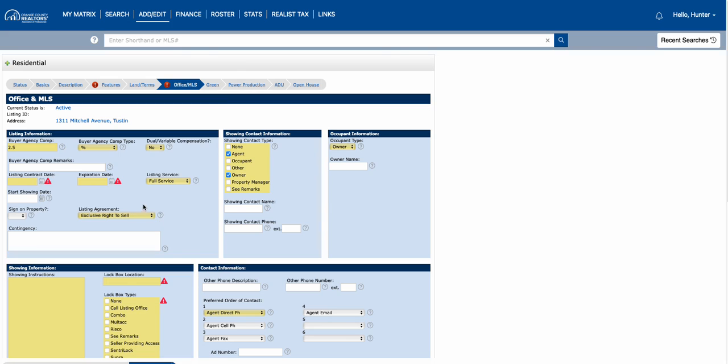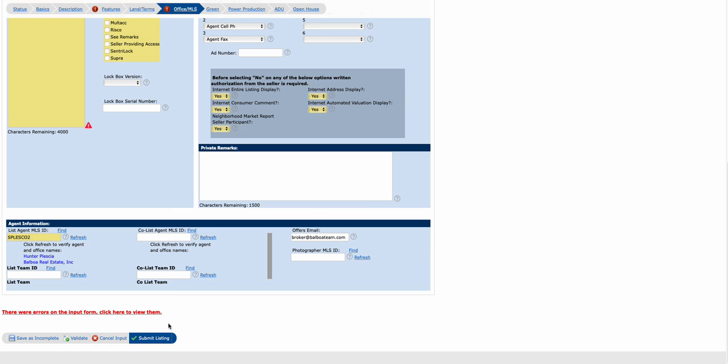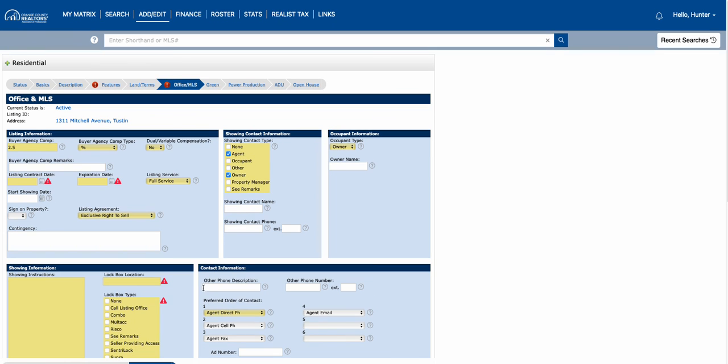And then when you finally submit your listing, you'll be able to separately upload photos and shuffle them around. And that's very straightforward. But that's it. In general, this is how you input a listing into the Matrix platform of CRMLS.